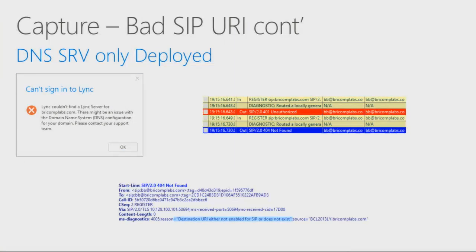If we did an SRV record, however, because it's not authenticated, that's not the case. And we will actually see a nice verbose error. Hey, I mean, we're getting actual information back from Lync saying, hey, this user is not enabled for SIP, doesn't exist, wrong problem, it's the wrong information.